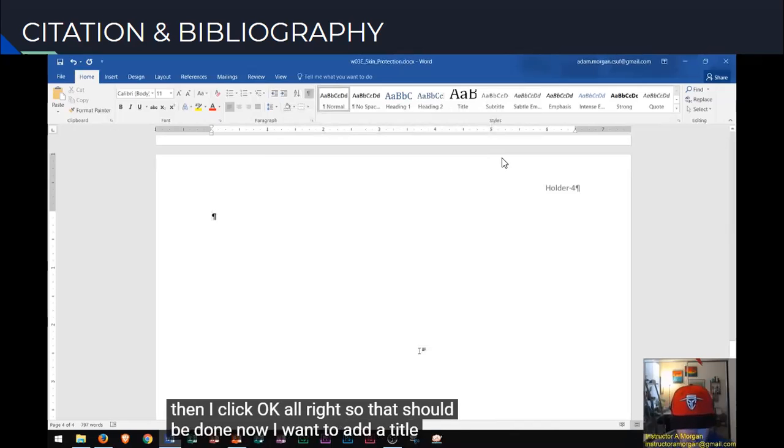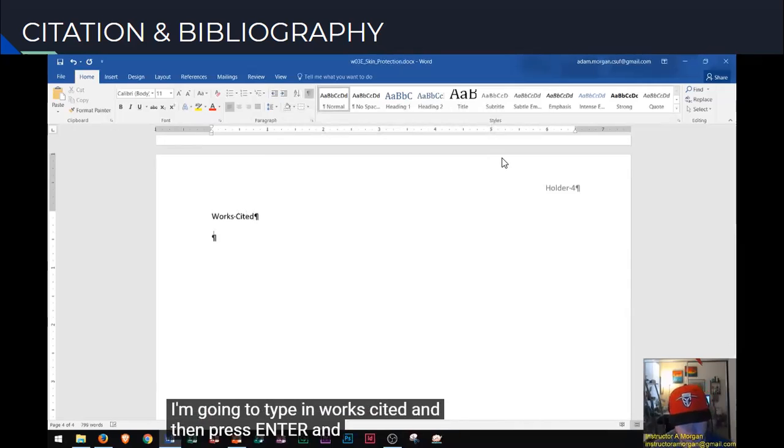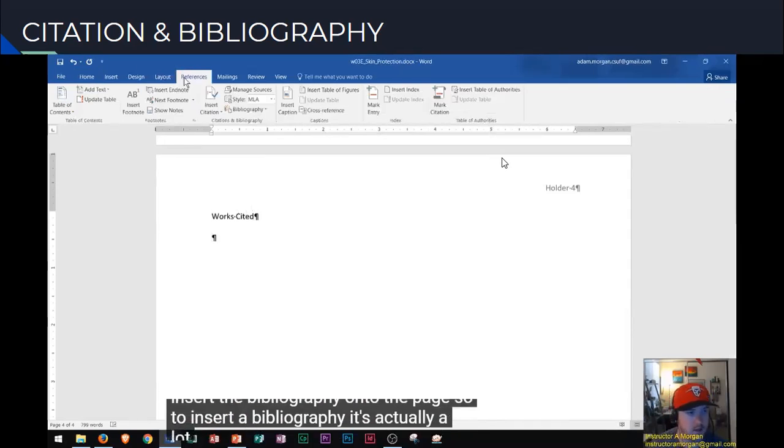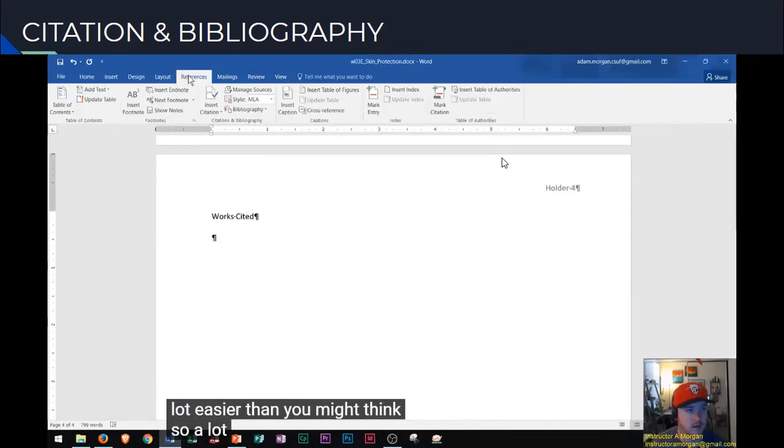Now I want to add a title in. So I'm going to type in works cited and then press enter. And now I'm going to insert the bibliography onto the page. To insert a bibliography, it's actually a lot easier than you might think. A lot of people, when you're in class, say, oh, let me handle the citations and bibliography. You don't fall for that.